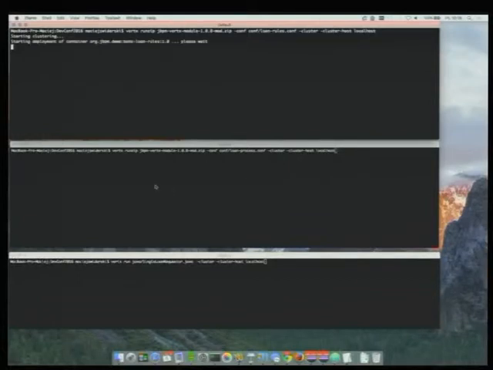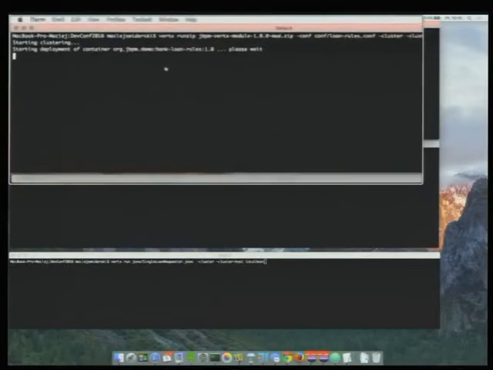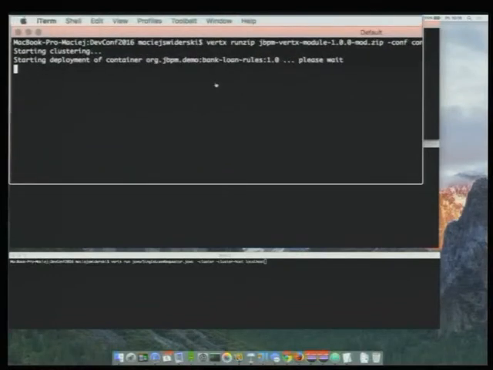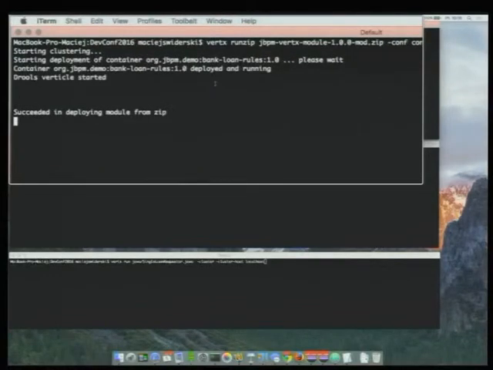It's deploying, as you can see, hopefully I can make it bigger. Can you read now? At least to some extent. So, we deployed a container with this group and group artifact inversion. This is a Maven structure. So we deployed the bank loan rules as a cager, as a back end for our service. Drools vertical started, and so it's ready to run.